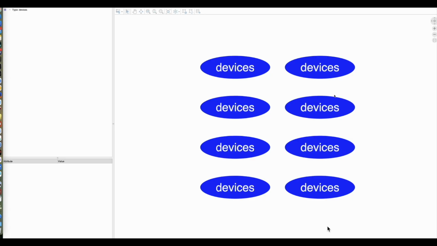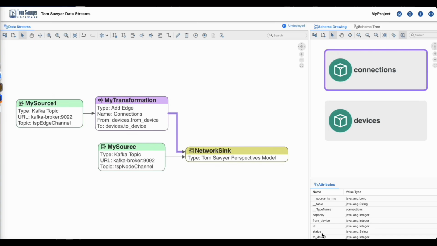In today's video, we gave an overview of Tom Sawyer Data Streams, created a data flow, and showed the results in a Tom Sawyer Perspectives application.